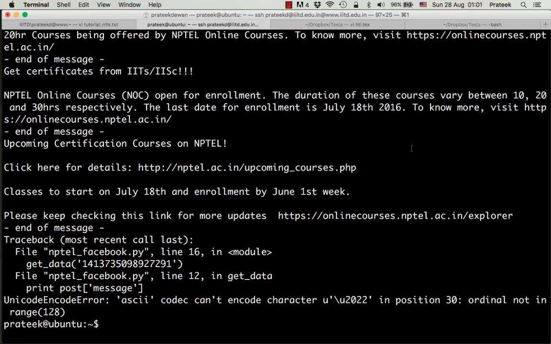Okay, so there's an error here. So what happens is, by default, when you are printing something on your terminal, if the data is not in the standard ASCII format, and if there is Unicode data, by default Python uses ASCII to print characters. Now if it encounters a Unicode character, it is not able to print it, and it usually throws an error. So if you read this error, it says that ASCII codec cannot encode character U and some code in position 30. So any string which starts with a U in the beginning is usually a Unicode string.